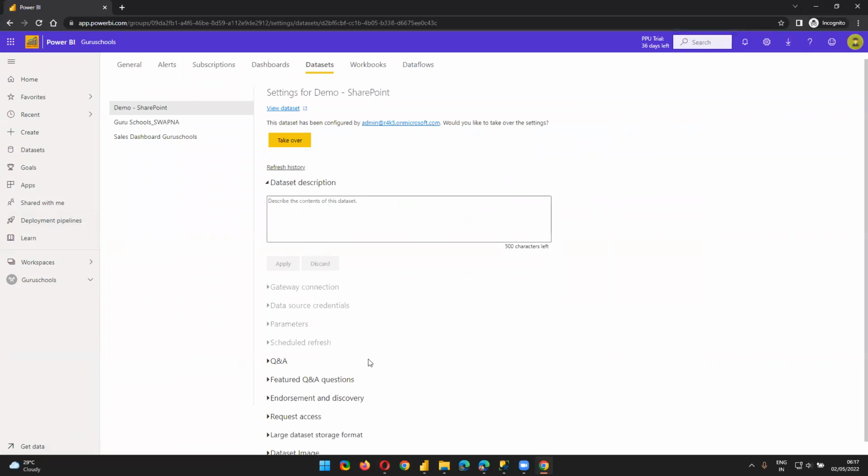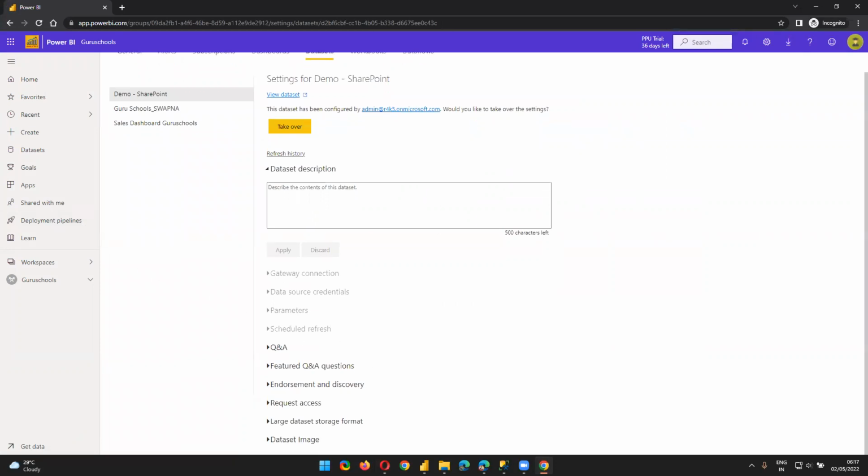There's one more thing you have to note here. Since the data set was published by a different email address, the admin address, and now you're logged in with the student email address, you will see this additional screenshot. This data set has been configured by a different email ID. Would you like to take over the settings?